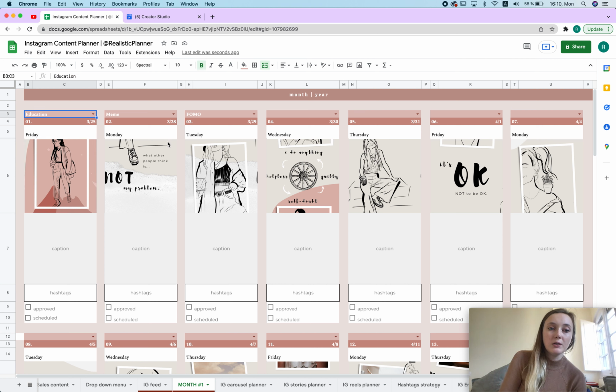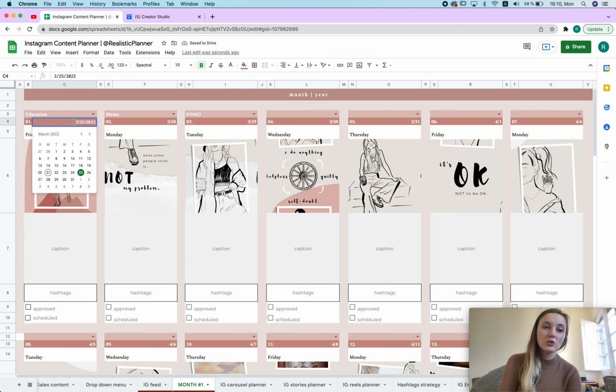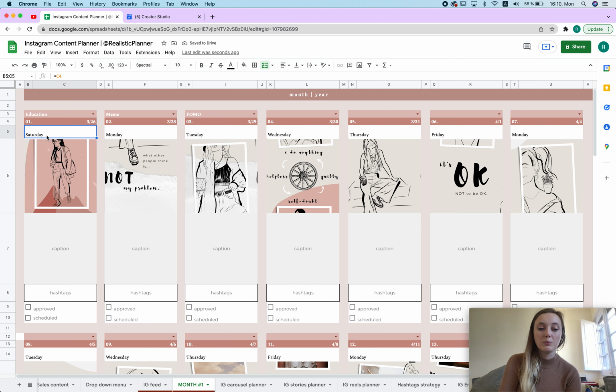Now, here we have the caption, the hashtags, you can choose what you want to say here as well. And we can change the date. So the way we change the date, we just click twice and then we choose the time, and then the day next to it is going to be updated automatically. And the same way here, I can start from the first one or I can start from the 8th, then all the rest is going to get updated.